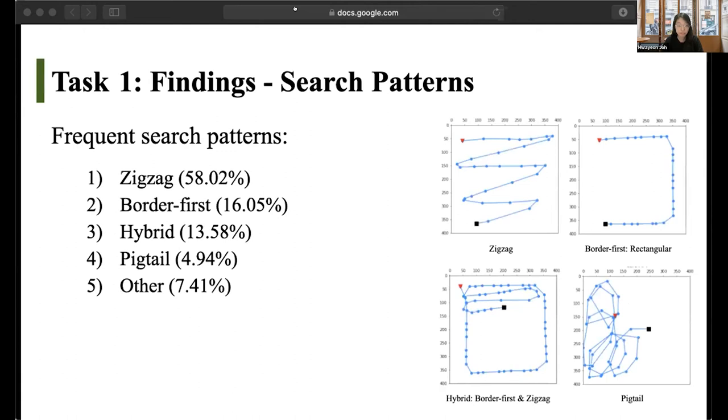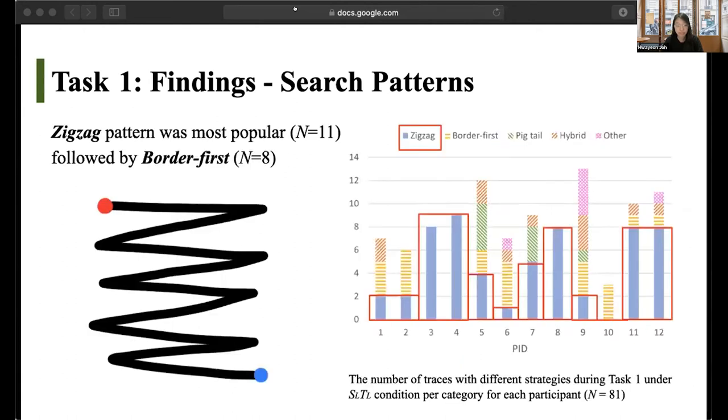We found that more than half of participants used zigzag. And did our participants accept P10 tried zigzag pattern? The next popular search pattern was border first, used by 8 out of 12 participants.